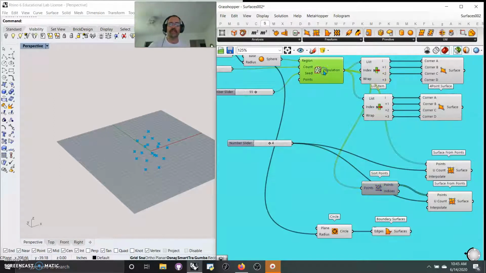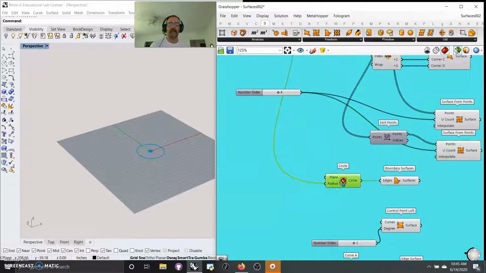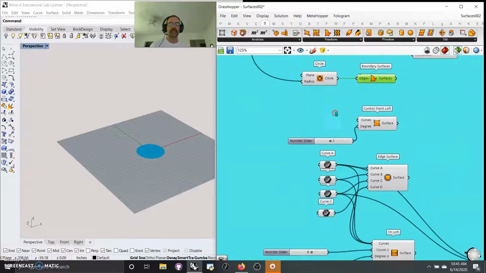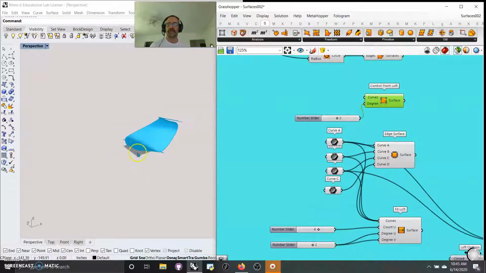So that was fairly interesting to think about having those points, bring them into a surface, but if I sort those points, I get a different surface. So you go from this one to this one. So just kind of playing around a little bit. Basic one is to grab a circle with a radius and throw on a boundary surface. That's used quite a bit to stay kind of simple in what you're doing, and we'll use that a little later on. Control point loft is interesting.